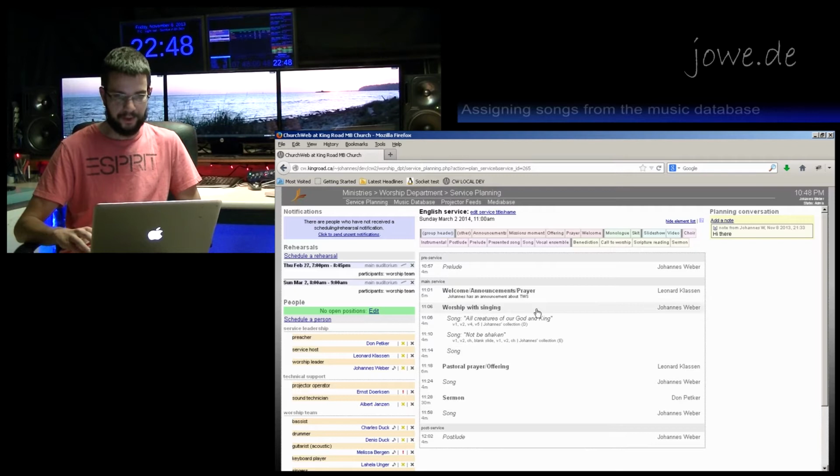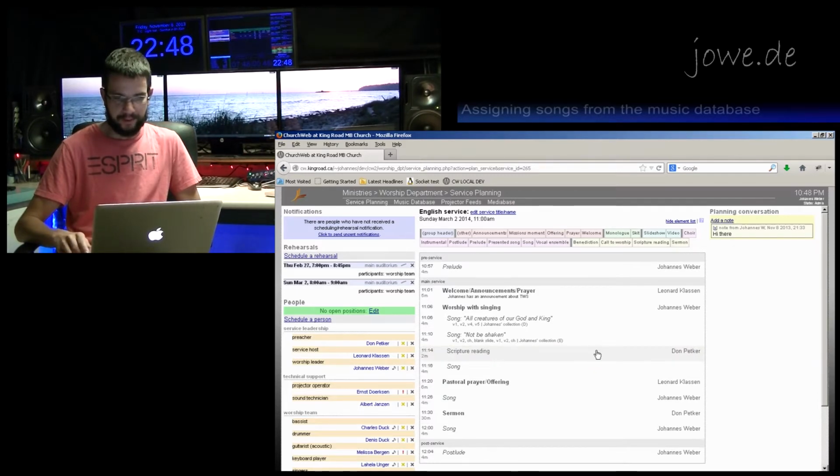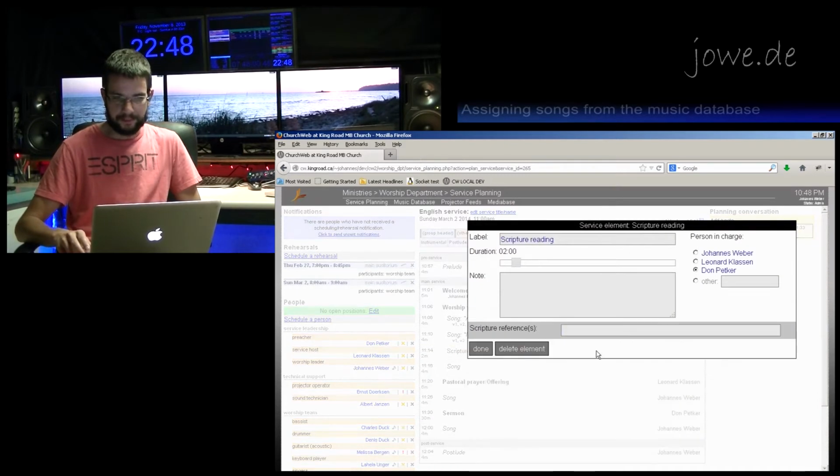Now, if I chose to add a scripture reading here after those two songs, I could do that by grabbing a scripture reading up here and dropping it in here. And that actually has a specifically tailored interface as well.